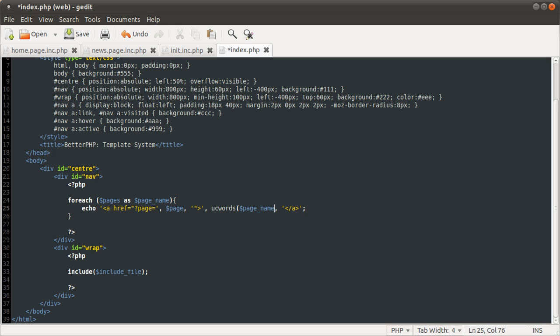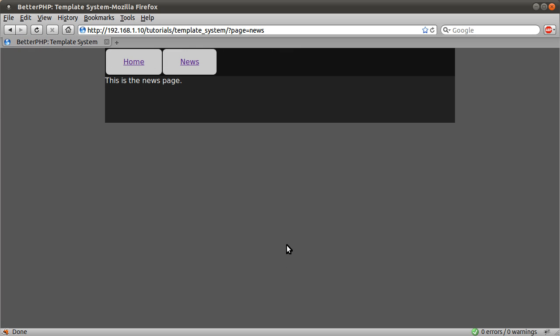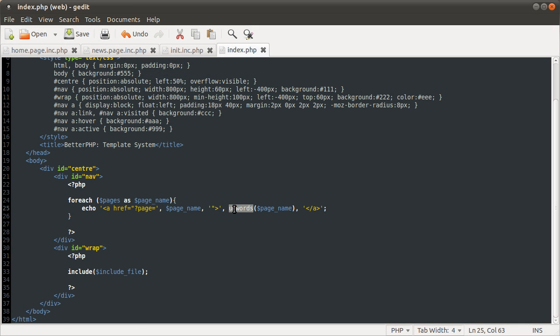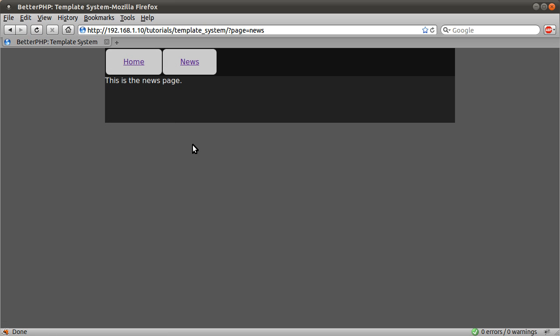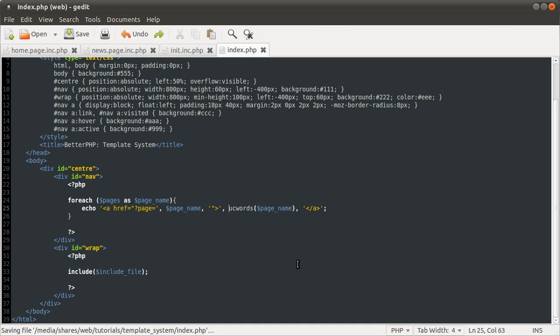page name. Just realised I've used the wrong variable on the other one. Whoops. Like so. So now if I go back to our page and hit reload, you see we get the same thing, but these two links are being generated dynamically. You see that the first character is uppercase. If I just remove this ucwords function, hit reload, you see they go to lowercase. Put it back, because that's what we want.